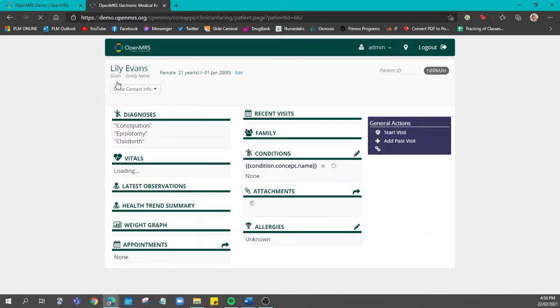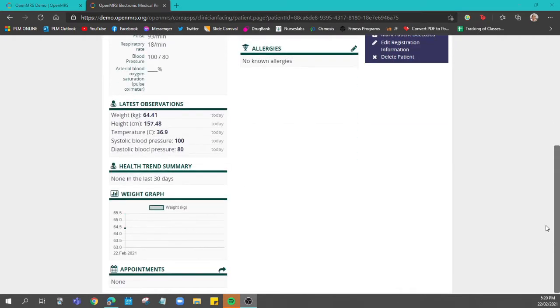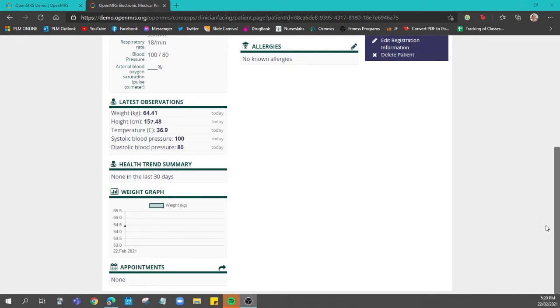I'm going to now click the patient's name. So that basically pulls up the patient's chart again, and right now, the info that I have inputted earlier can be seen here. So there are the vitals. In latest observations, it is noted that the weight, height, and temperature, systolic blood pressure, and diastolic blood pressure was inputted today.